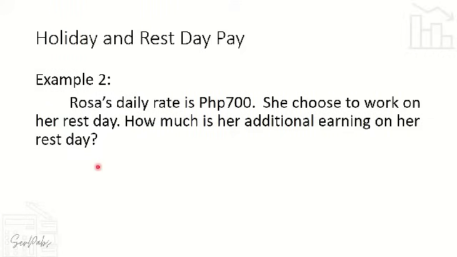Okay, example number 2. So, Rosa's daily rate is 700 pesos. So, isang buong araw na trabaho ni Rosa is 700 pesos. Then, she chooses to work on a rest day. For example, ang rest day niya ay Wednesday, so pumasok pa rin siya ng Wednesday, kasi mayroong mga dapat tapusing trabaho. So, how much is her additional earning on her rest day? Magkano ang kikitain niya sa kanyang rest day?